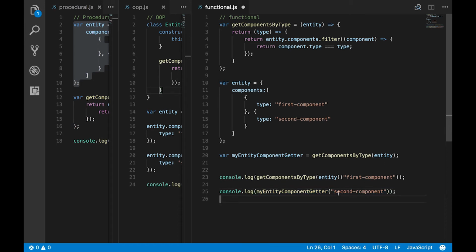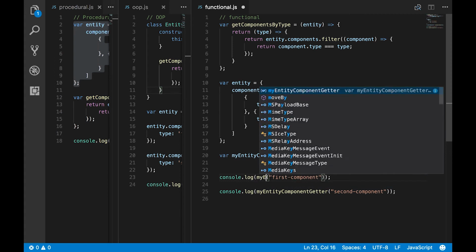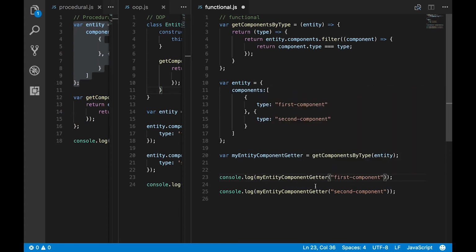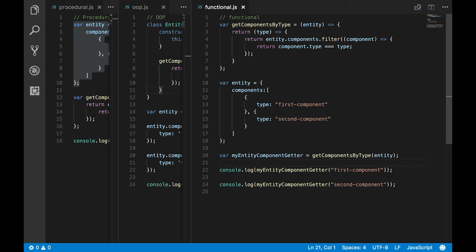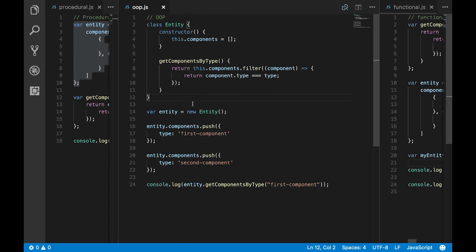Perfect. So now let's change line 23 so they can see how you can reuse that. Exactly. Since he saved that function, he's able to reuse it, right? That's where your reuse comes from, saving that as a variable. So that's that. Now let's go back to the object-oriented program style.